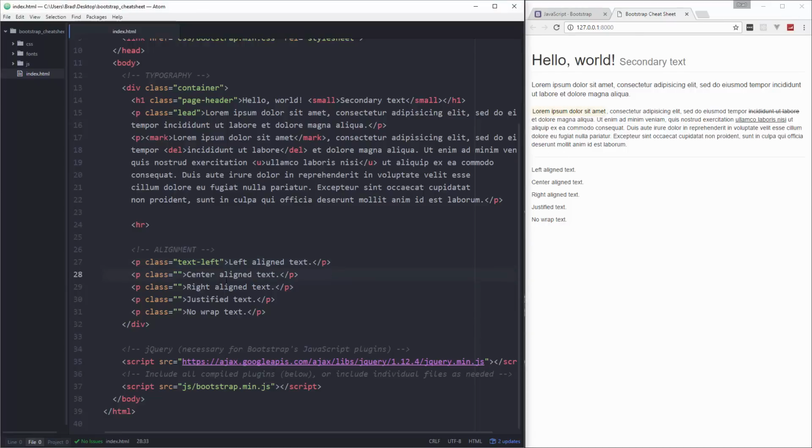If we want to align to the center, let's say text-center, save. That moves it to the center. We can say text-right, moves it to the right. We can do text-justify, save that. We're not going to see any difference here, but it is going to justify it. And we can also make it so that it doesn't wrap by saying text-nowrap. That'll prevent any wrapping.